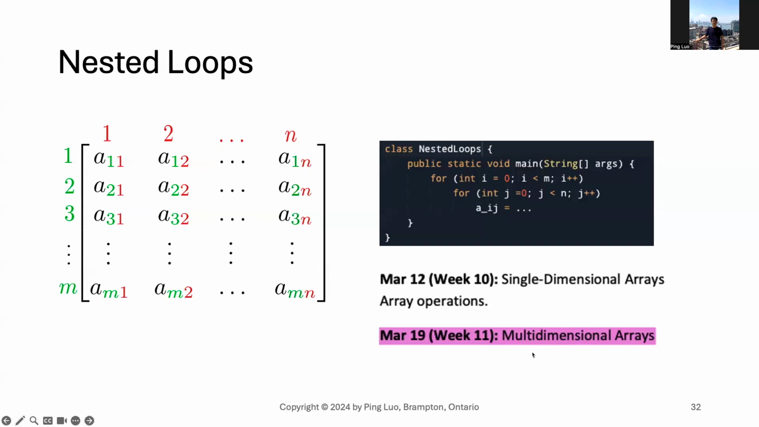We will learn about multi-dimensional arrays, which are a way to represent a matrix in Java, at the very end of this lecture.